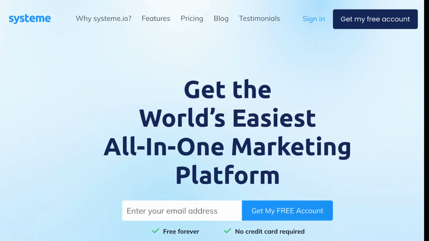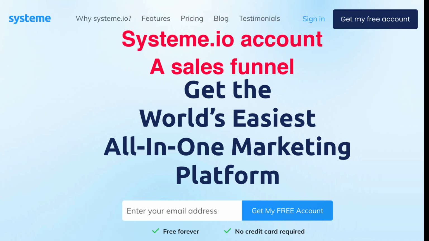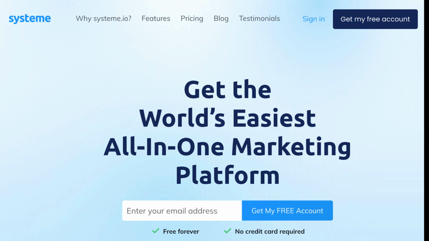In this tutorial, we will show you how to create a master block using Systeme.io. To get started, you will need an active Systeme.io account and a page of a sales funnel. A block is a group of elements on a page that can be saved and reused on other pages.